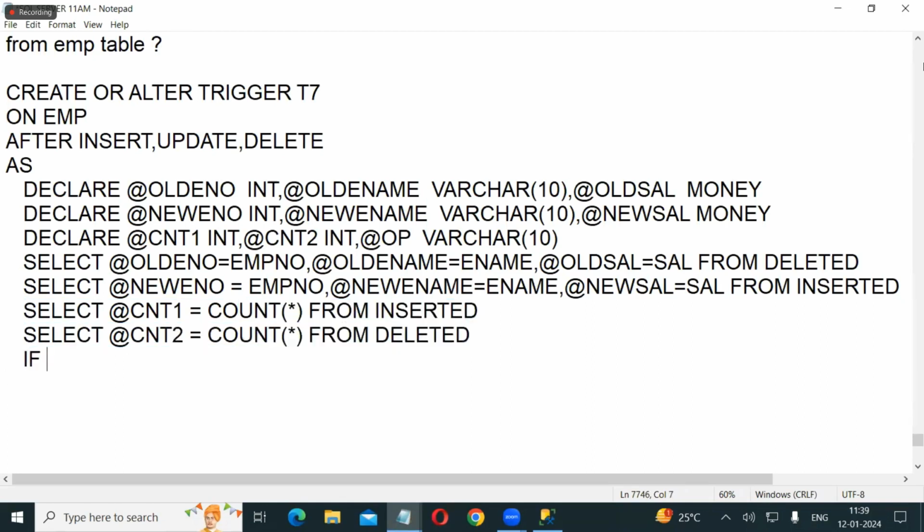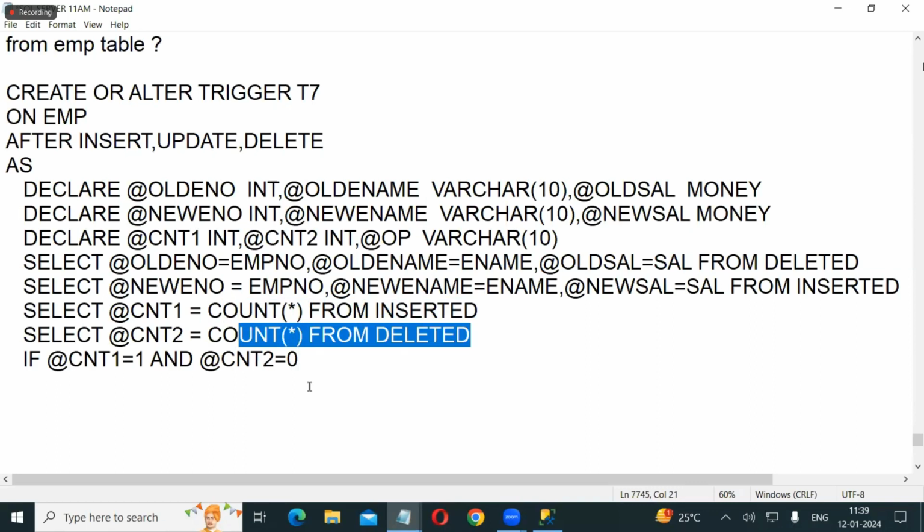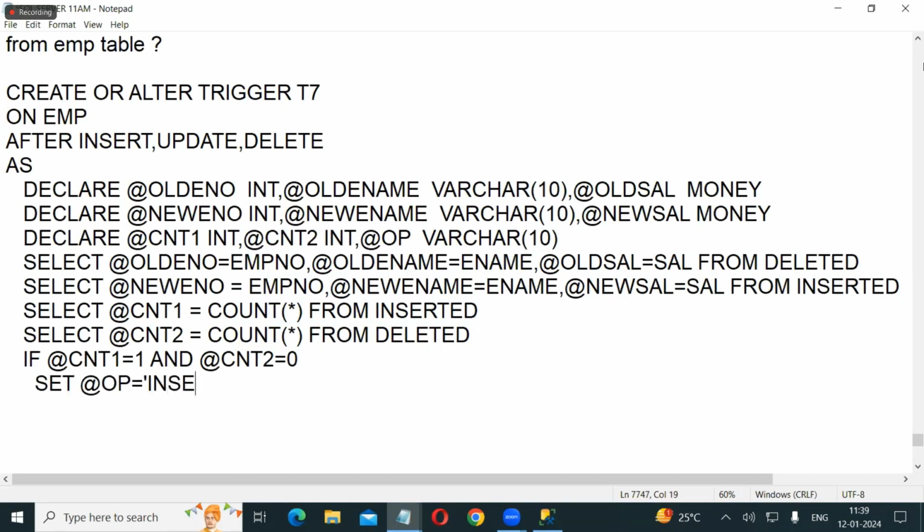Why is this? Because to know whether the operation is insert or update. Suppose @cnt1 is 1 and @cnt2 is 0, what is the operation? Insert. Operation is insert. Set @op = 'insert'.